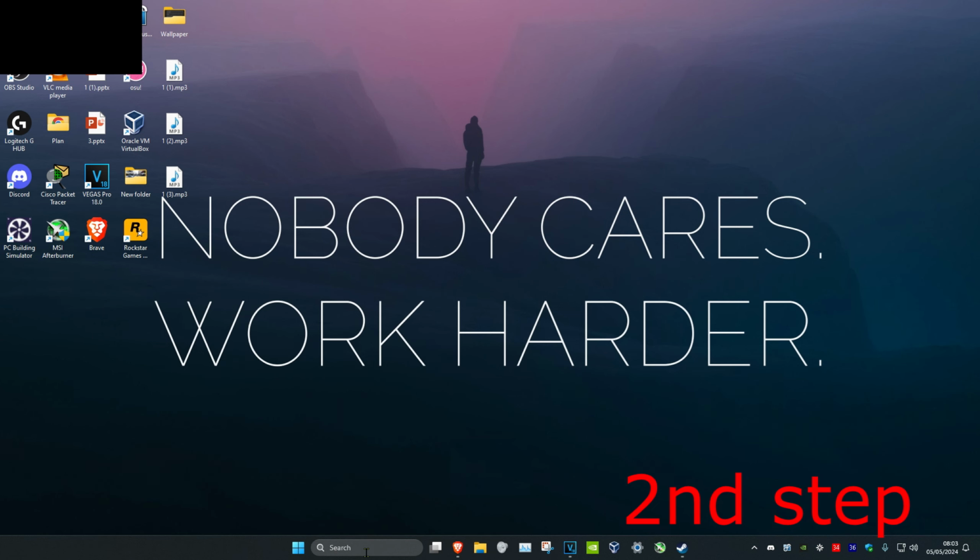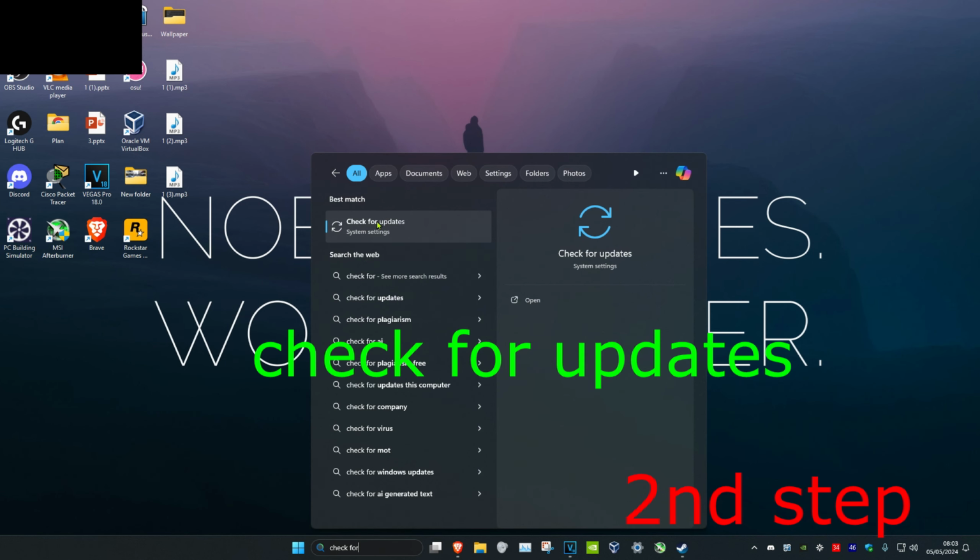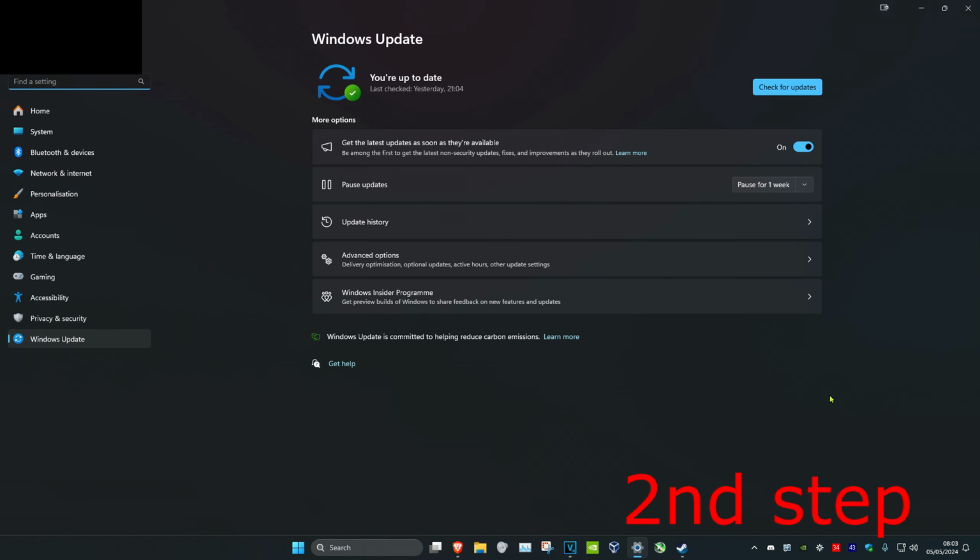Now for the second step, you want to head over to Search, and then type in Check for Updates. Click on it. Now once you're on this, you want to click on Check for Updates, and do all the updates that your computer may have.